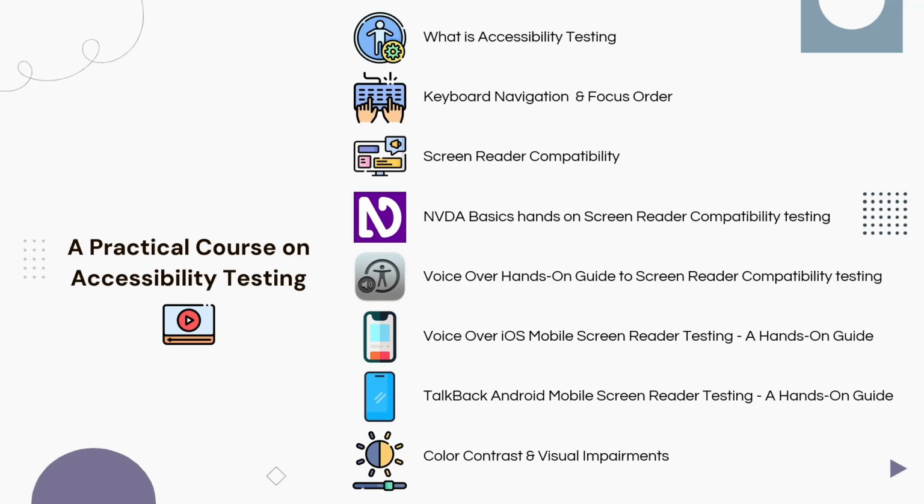The course is structured around 8 focus lectures, each dedicated to a key aspect of accessibility testing. You can see the full list of topics on the screen, including what is accessibility testing, keyboard navigation and focus order, screen reader compatibility, NVDA Windows, VoiceOver macOS, VoiceOver on iOS, TalkBack on Android, and color contrast and visual impairments.